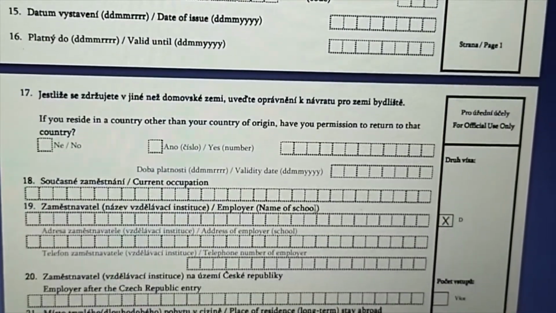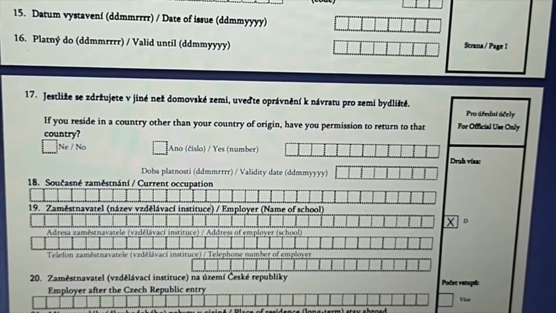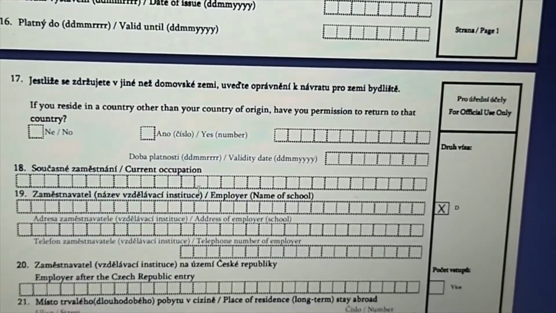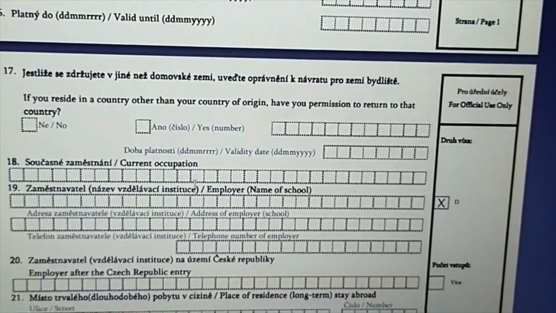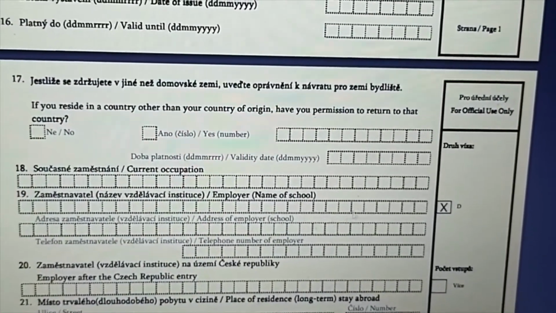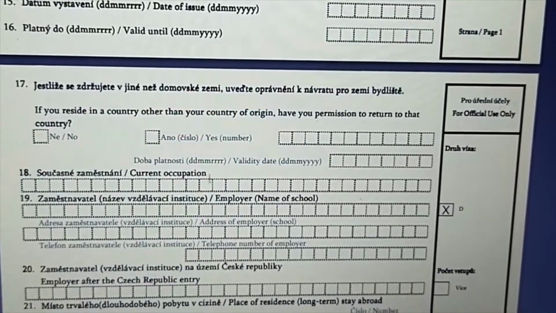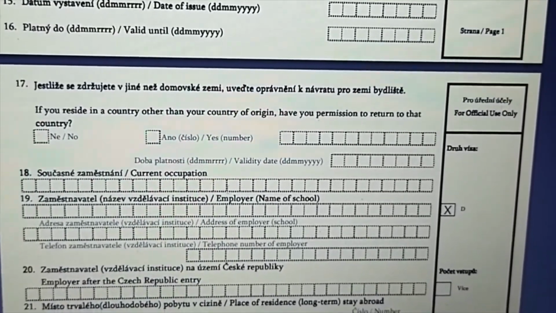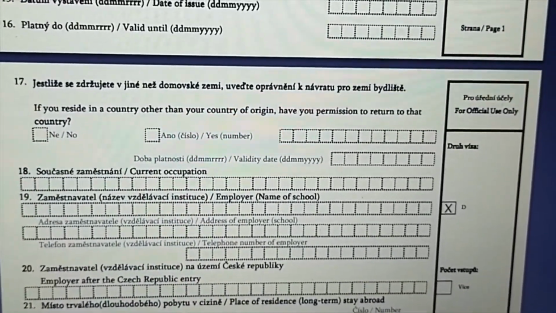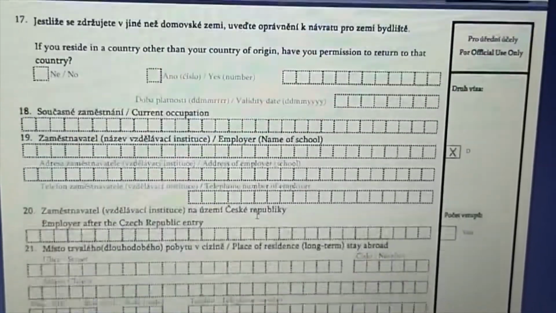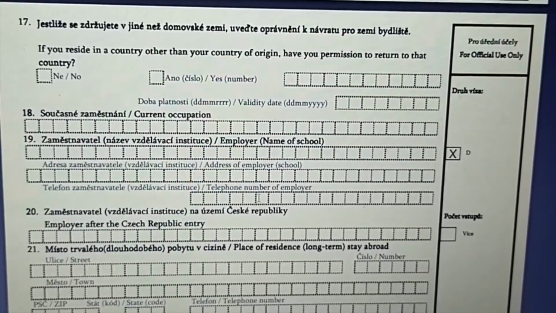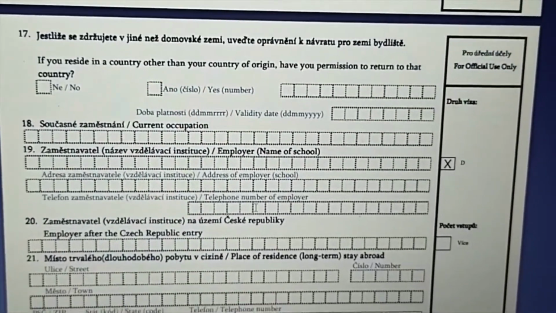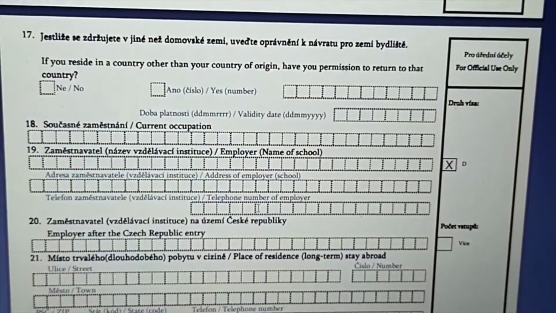Okay. Number 18, your current occupation. Are you a student? Are you an employee or a business owner or an entrepreneur? You indicate here. Then if you are a student, as shown above, then you have to write the name of your school, or if you're working, the name of your employer here, the address of the school or employer, telephone number. Please try and put the international dialing code, for example, Nigeria +234. Okay.